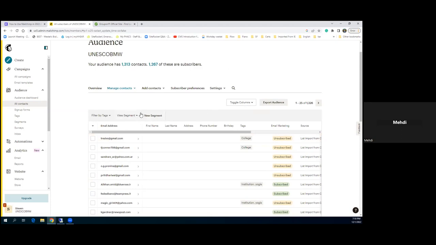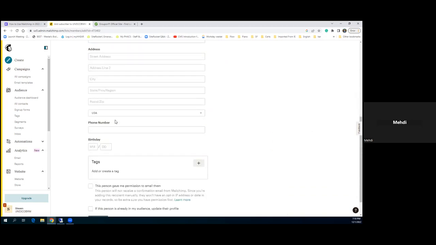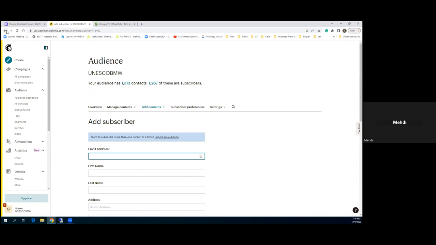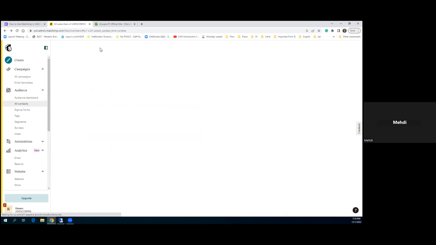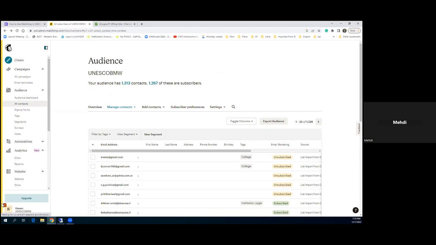One very important thing is how we can add contacts or add audience. There are two ways, or more than two ways, but mostly you can add them one by one, like this, by adding a subscriber, as well as import data, import contacts.